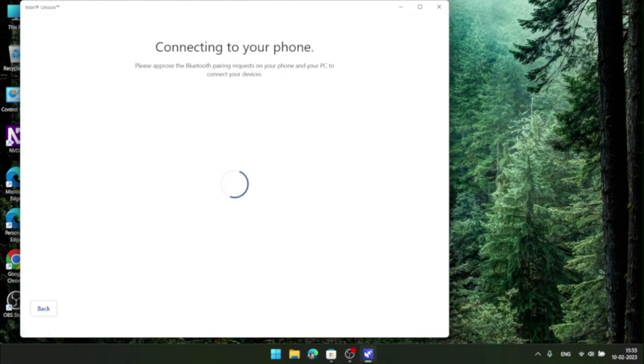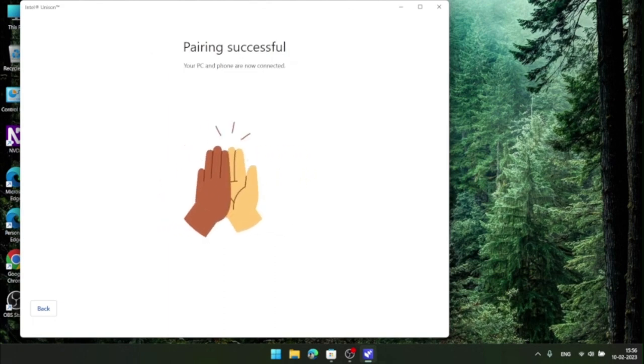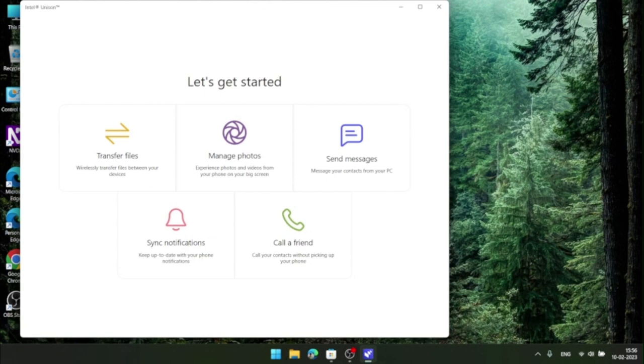Yes, we are almost connected to your PC. Just wait for a while. Pairing successful. Your PC and phone are now connected. Okay. So what next? It is still loading over here. I think it will take some time. Please approve the Bluetooth pairing request on your phone and your PC to connect your devices. Okay. Let's get started. I need to hit let's get started and now I'm here already done. So now let's move back to our laptop interface, and then we'll go to the mobile interface.